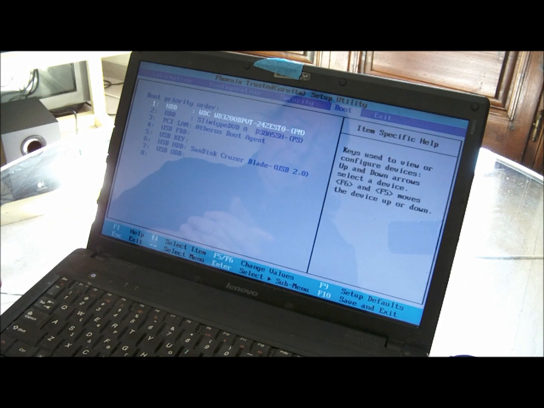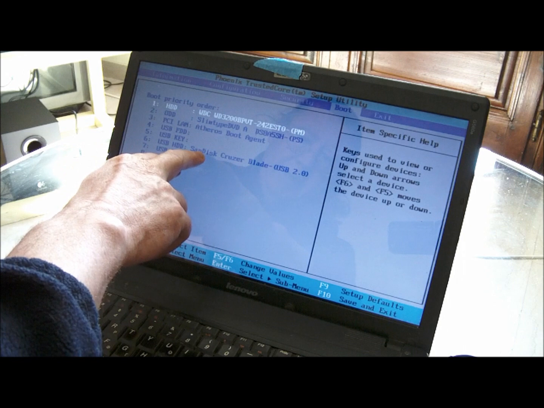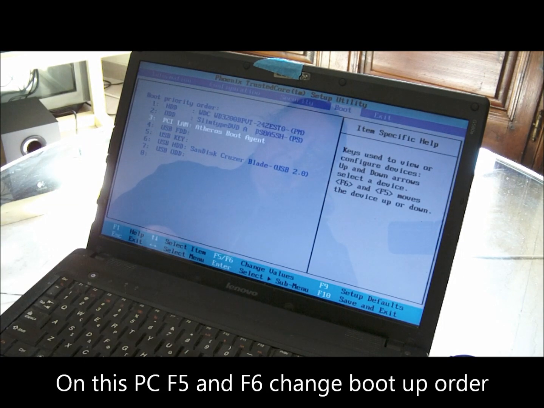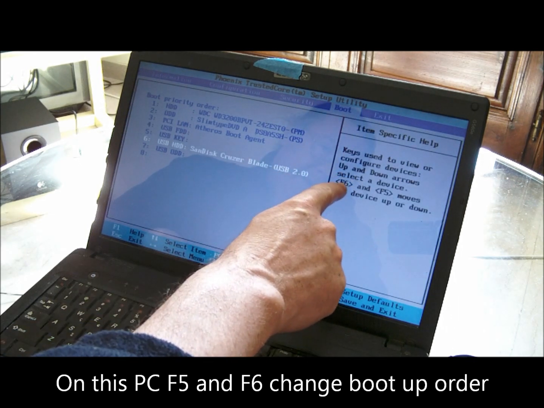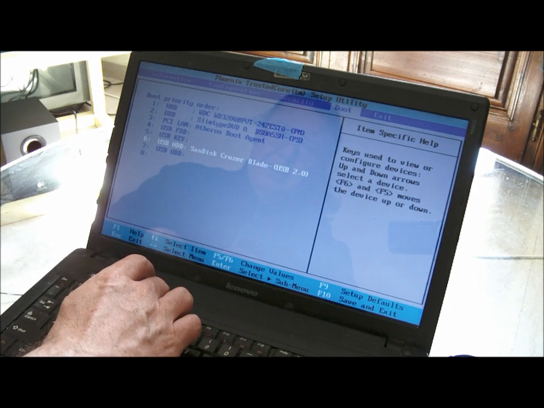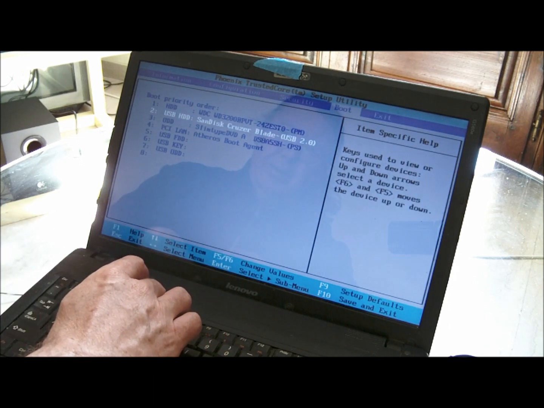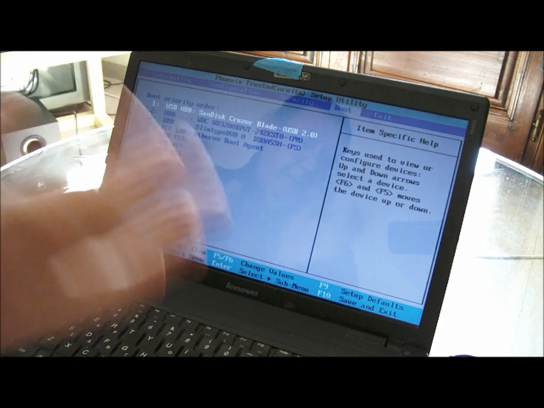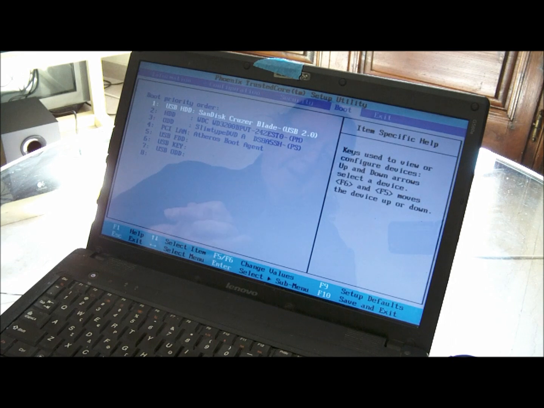Now, I want to run the system we just loaded on our memory stick, which is here, number 6. So how do I change this? I use the arrow key to go down to that. And as it says here, press F6 and F5 to move the device up or down. So I'm going to use F6, and I move it up to the top position. What does that mean? It means the first thing the computer is going to do when it starts up is read from the memory stick and not from the hard disk. So it's going to load Zorin rather than Windows.